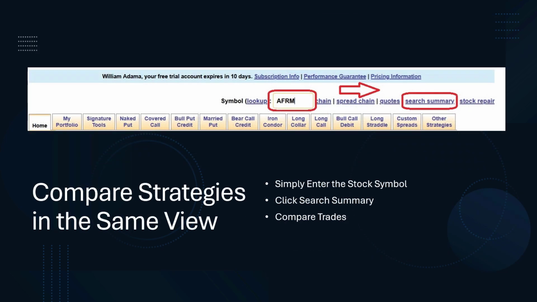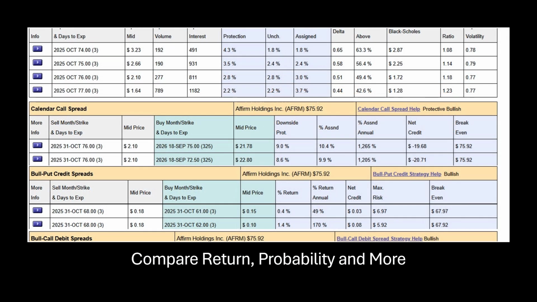To access the search summary tool, on the top of your page, simply enter your stock symbol into the symbol lookup and click on search summary to compare different trades. You will pull up different ideas for covered calls, cash secured naked puts, calendar call spreads, bull put credit spreads. As you can see, you can compare the return, the probability, and more on these different strategies.